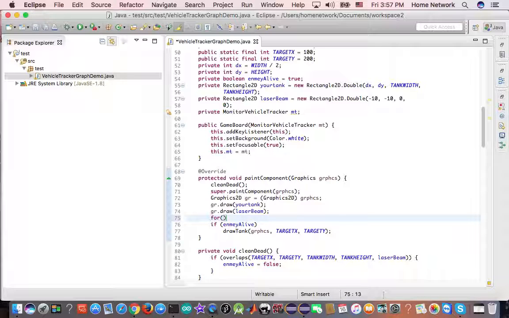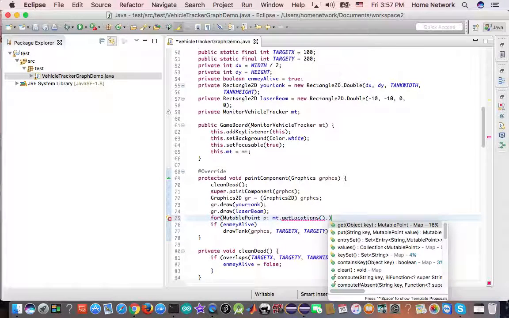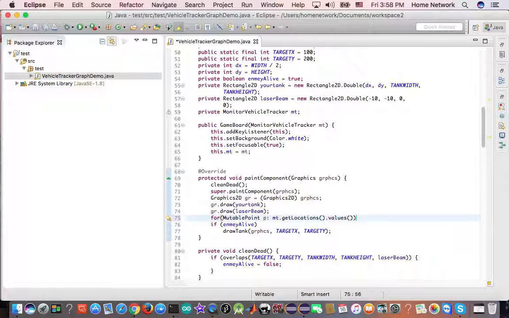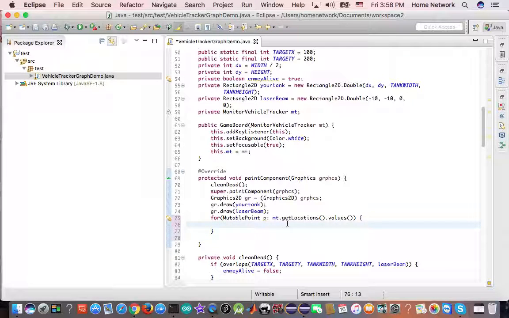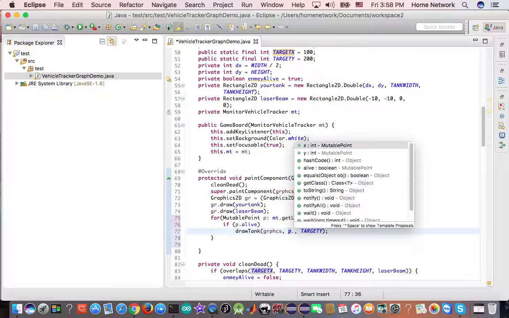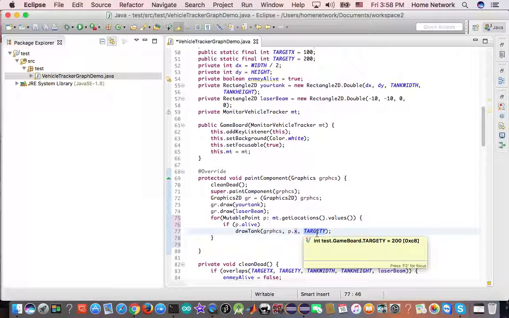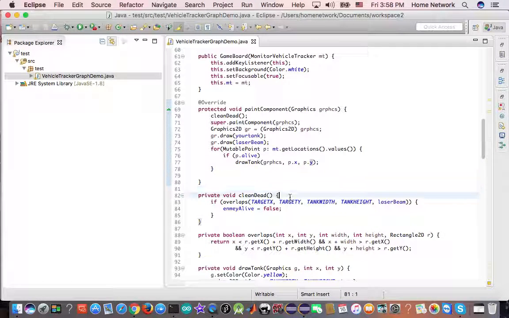Now, when you try to repaint, instead of just painting one, we can paint a group. So for mutable point p in mt.getLocations, and you want the values, so this is one enemy. Now you have a group. If p.alive, then you render it at px and py.